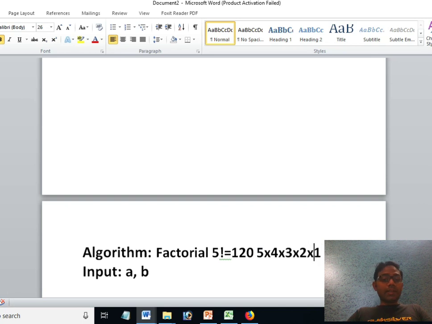Now here I am writing x as into, but this is not a valid one. I hope you recollect x. So you are going to use the asterisk symbol instead of into. So this is what we are going to do.